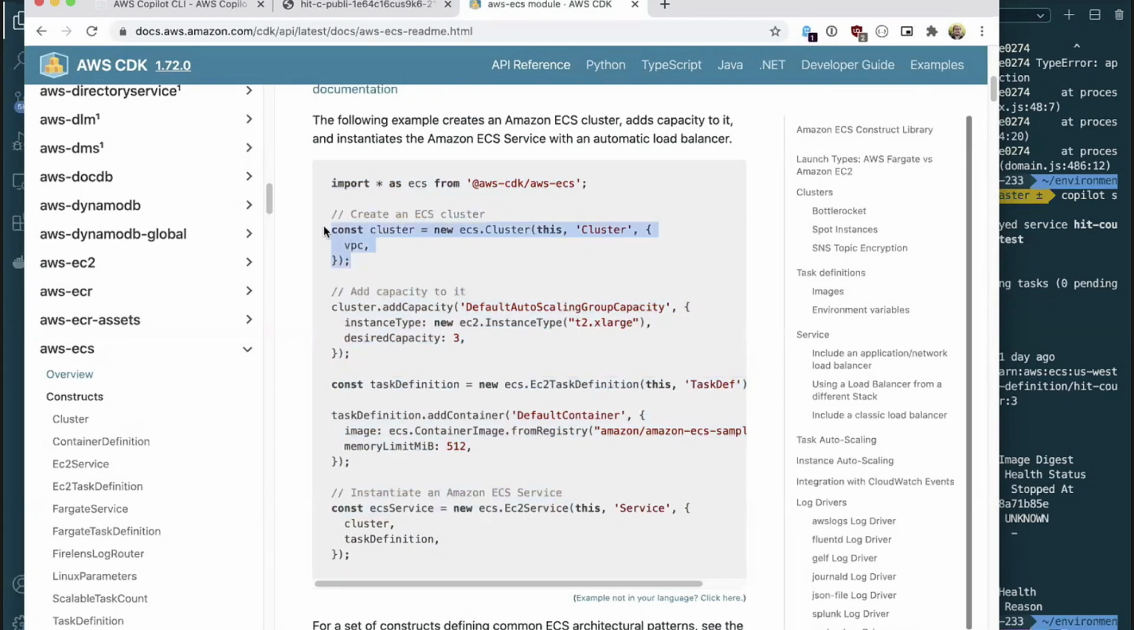And you'll see that it's very easy to create a cluster, add EC2 capacity to it. And then we're creating an EC2 task definition, adding a container to it, and then launching that container as a service inside of this cluster on that EC2 capacity that we add to the cluster. And you can kind of get the idea that this is very few lines of TypeScript code here, but it's doing a lot. It's accomplishing a lot of things.